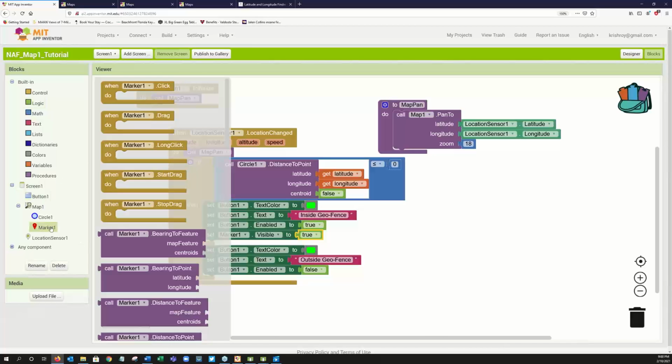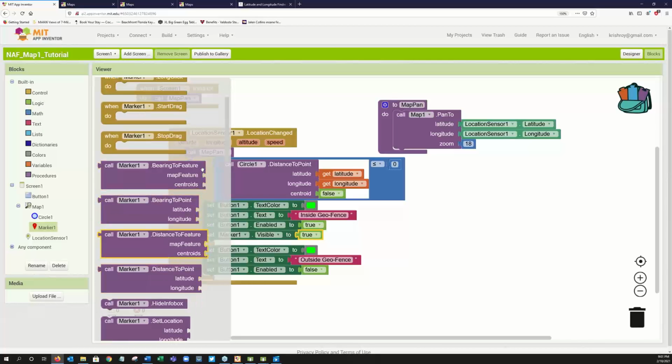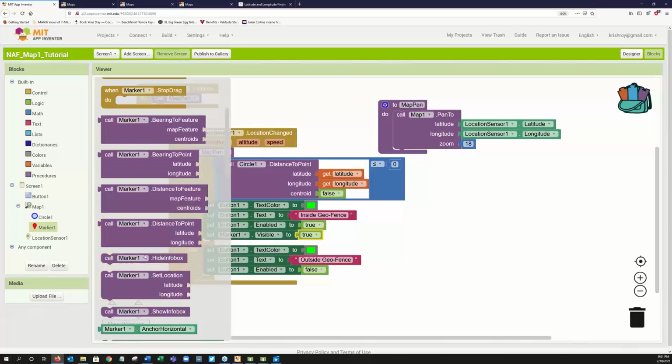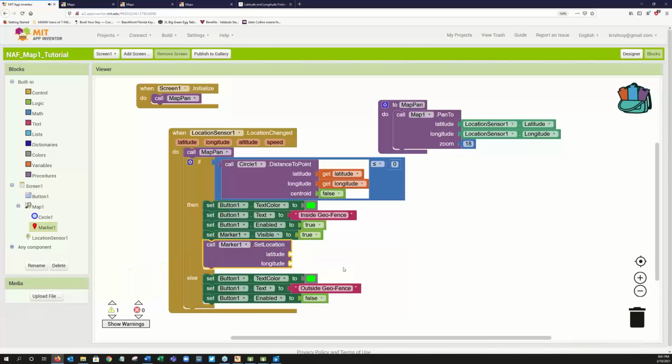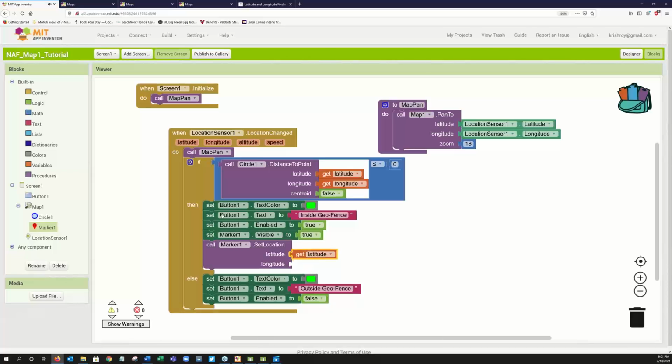And then I looked at the marker's different procedures that are there, and I saw that there's a set location that sets the location for the marker. I placed that within this if part as well and set the latitude and the longitude to display the marker at my current location as well. That was just, again, just to demo.